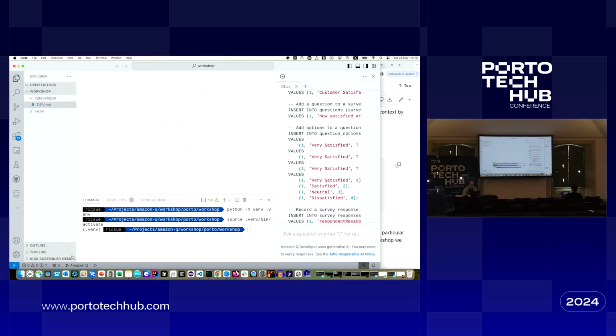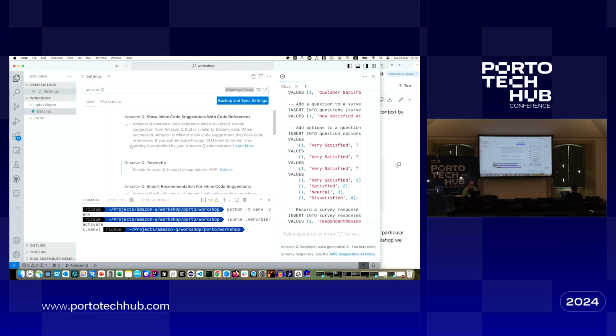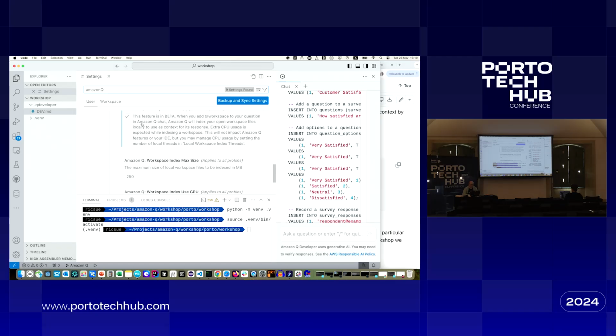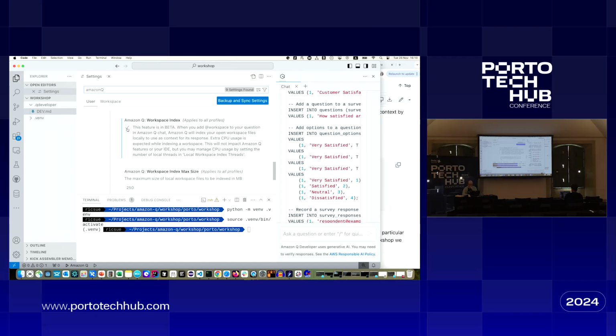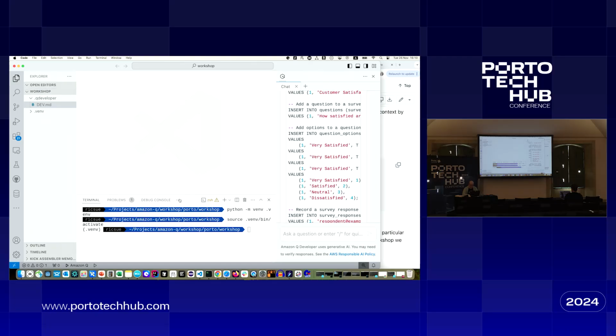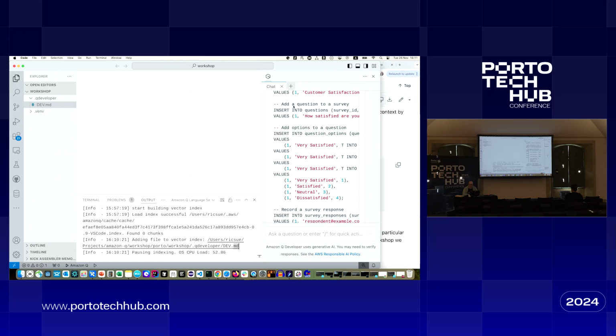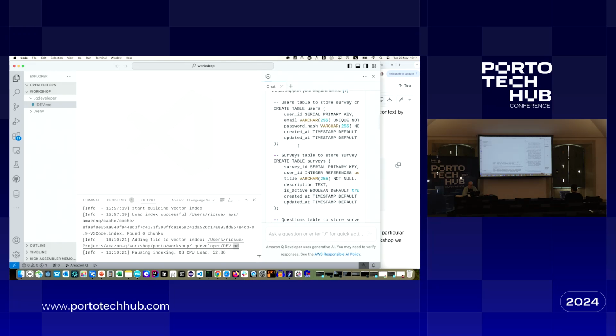And what I'm going to ask you to do is go into your settings, and I want you to now enable the workspace indexing. I had it enabled, but you won't have it enabled, so enable it now. And from the logs, you should see something appear in the logs around a file being added to the vector index. And this just tells us that the file we've created is now in the local index, which we can use. And I'm going to show you how you use that.